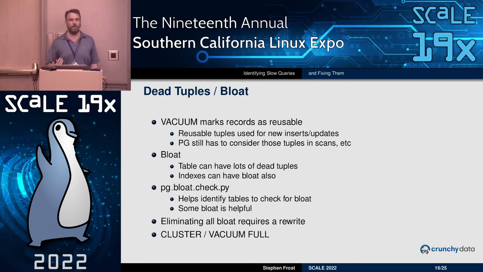So when it comes to bloat, don't fret about eliminating all bloat, right? Even 50% bloat, if it's spread out throughout the table and you're doing a lot of updates, is probably not that big of a deal unless the table is terabytes and terabytes in size.